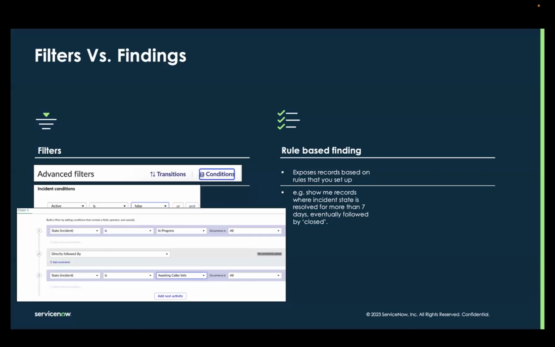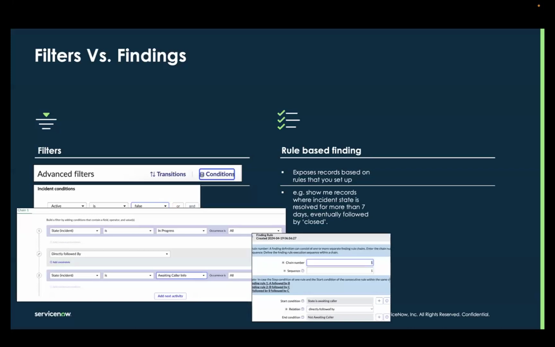And you could instruct the system to detect a pattern in 2 ways. One is that you create a rule-based finding, which is somewhat like this, where you tell the system, go in there and find me all incidents where it was awaiting caller directly followed by not awaiting caller. And that's a rule you set up in the system. Based on that, it will throw up the improvement opportunities or findings on the insights and summary page.